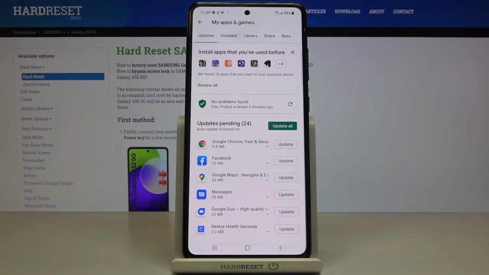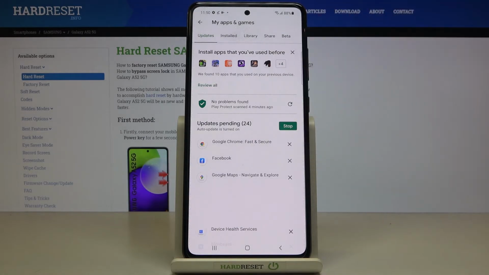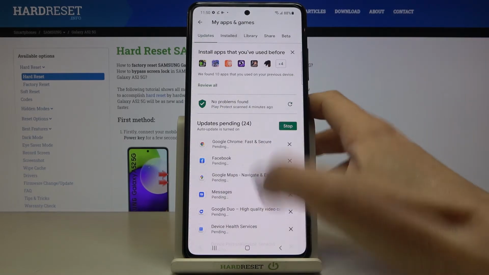best option is to update all apps at once. To do it, just click on Update All, and now you can observe the progress here. You can also use your device in a normal way. It's not necessary to stay here.